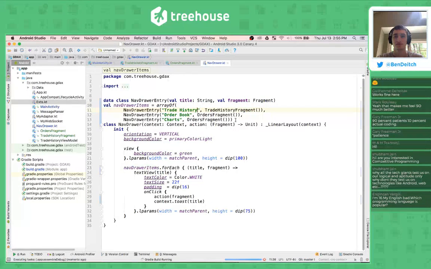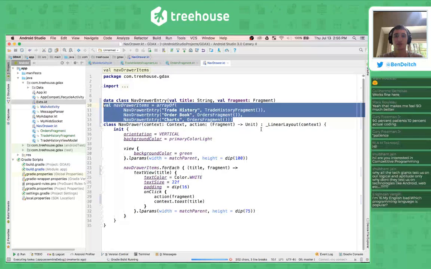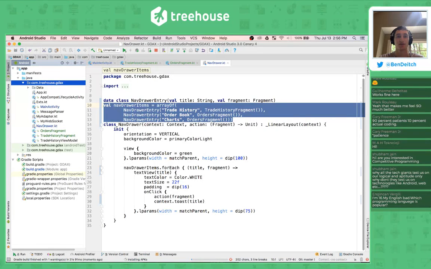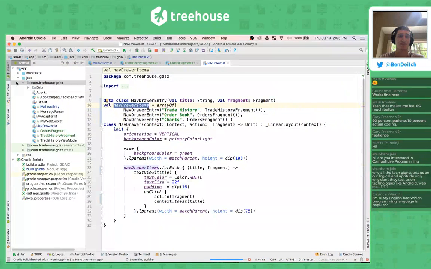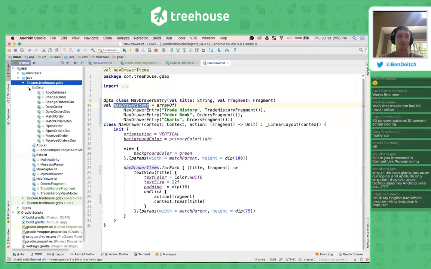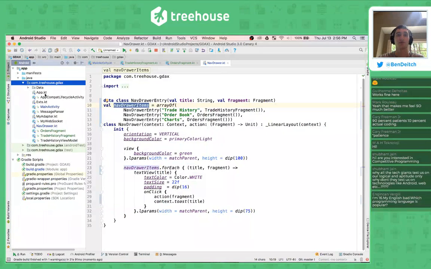And again, it's just something you can do in Kotlin. You can create variables and functions that have package scopes. If you put it outside of the class here, it's just available anywhere inside this com.treehouse.gdax package. Now, if we were to try to access nav drawer items in our data folder here, we would need to import it, but you could still use it. You just have to add an import statement.